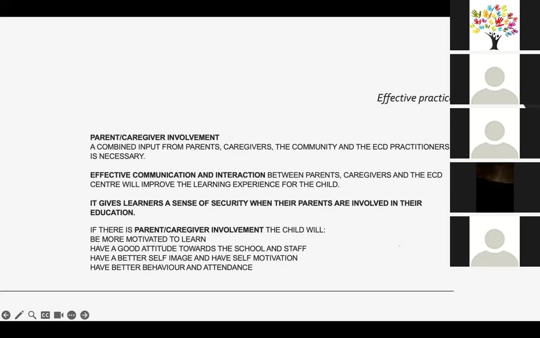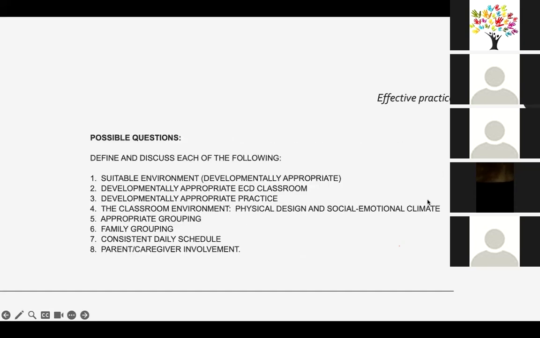A child feels safe when they know that their parents are involved, right, in their education. A parent feels safe when they know that you are an effective communicator with them. If the child knows that you and the parents are working together, the child will be very motivated to learn, right? They won't have a territorial attitude and they will want to learn. But if they feel like there's a difference between the two, they will not.